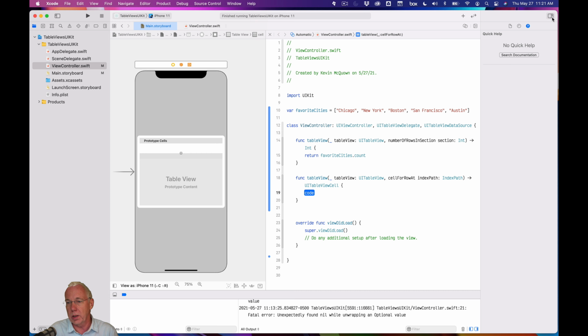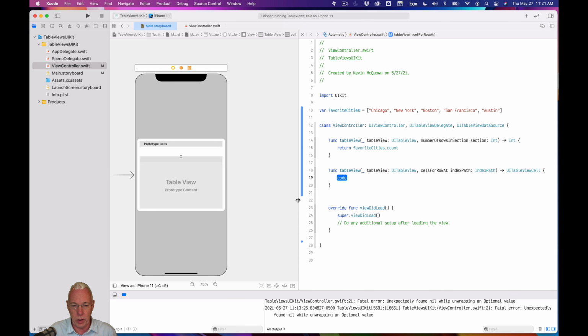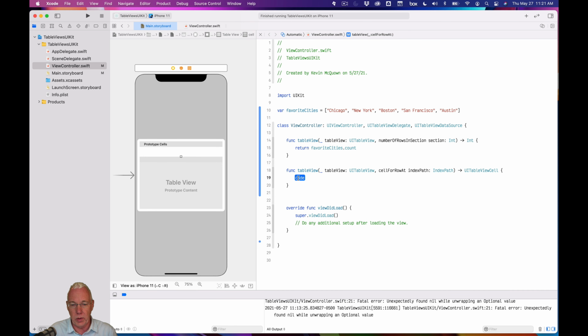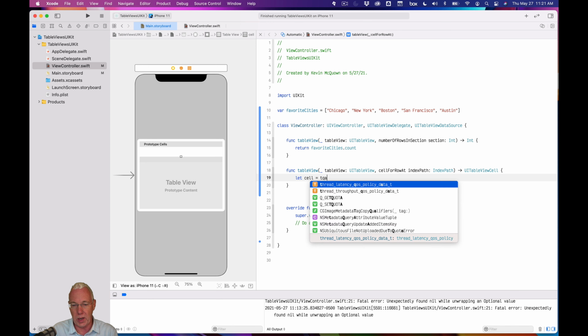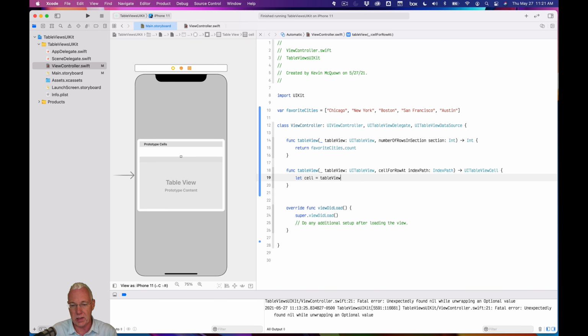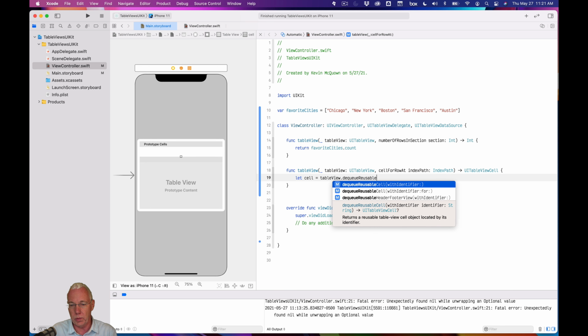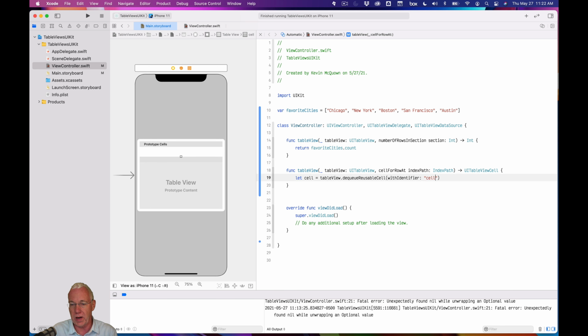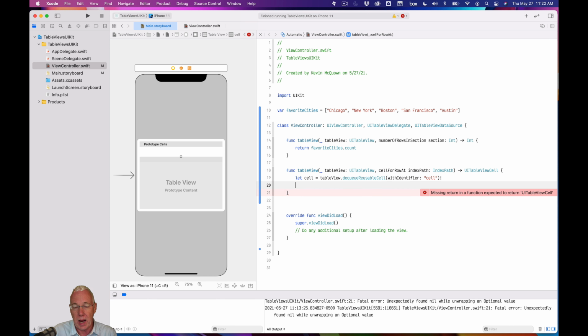So we'll close this out over here to give us a little more code space. And I'm going to say let cell equal table view. So we're asking the table view that's getting passed in here to dequeue a reusable cell with the identifier of cell. And we know for sure this is going to work because we have set it in the storyboard.